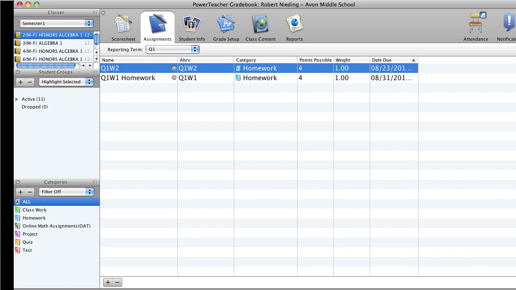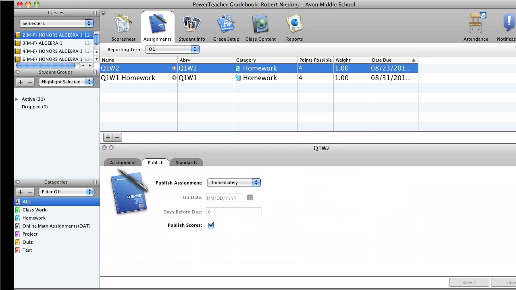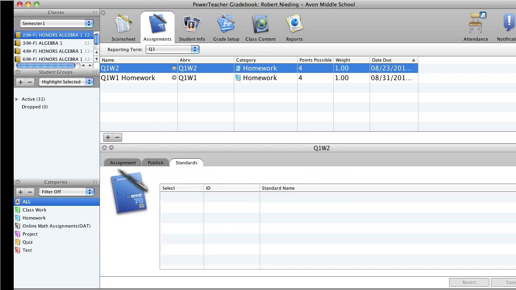Now, what do I do with these assignments? Well, if you look, there's a little float here next to it, a little bar. You can click that, and it'll bring it back open. You can look at the Publish tab, tell it when to publish. You can look at the Standards tab.